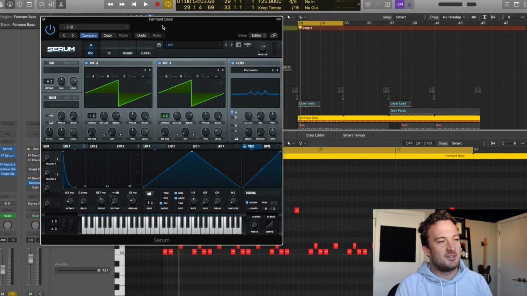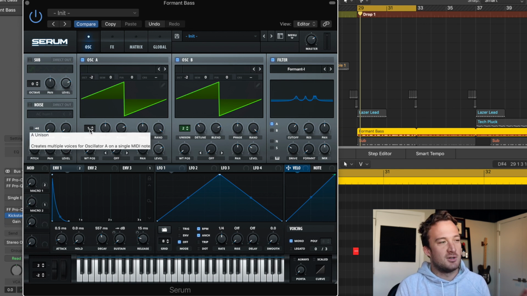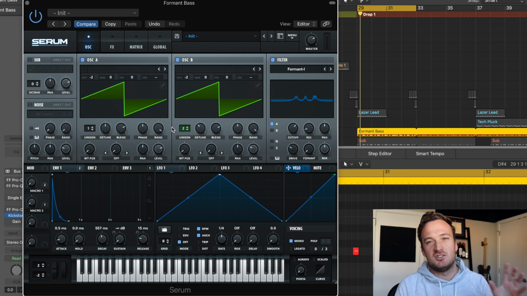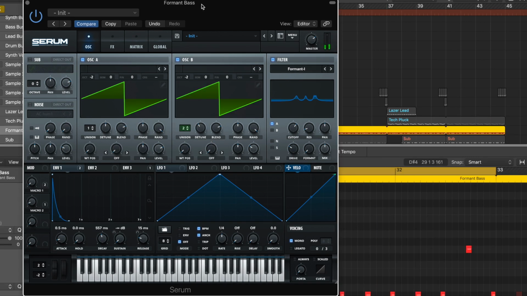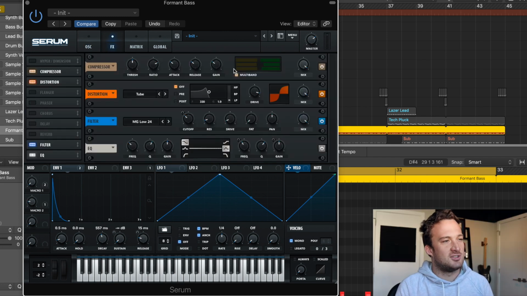The main bass layer is just two saw waves, one with one voice of unison right in the middle of the mix, and the second one has two voices of unison and a little bit of detune here. Then over in the effects section, I've got some multi-band compression, some tube distortion cranked up pretty high, this low pass filter, which I'm modulating with envelope 1 over here.